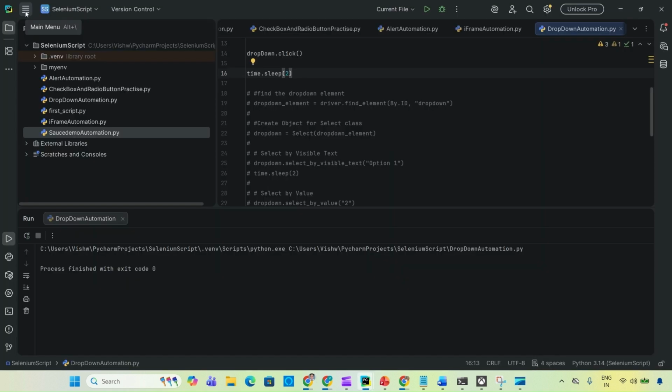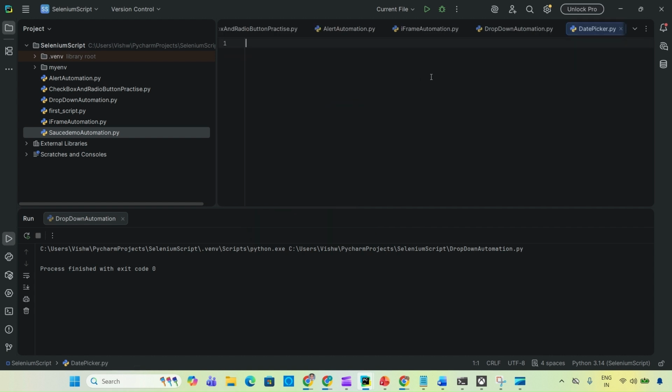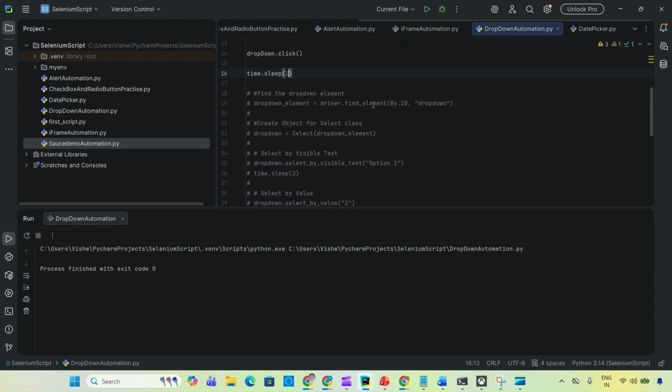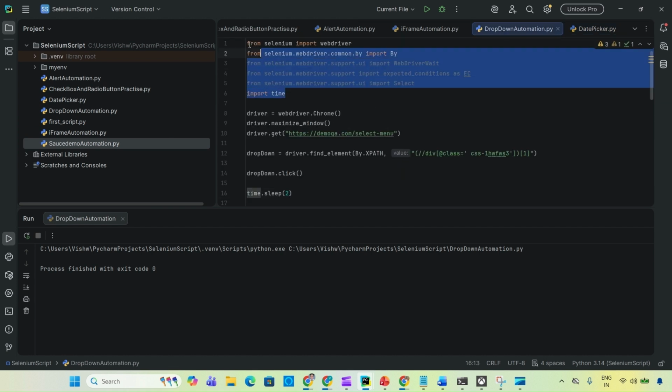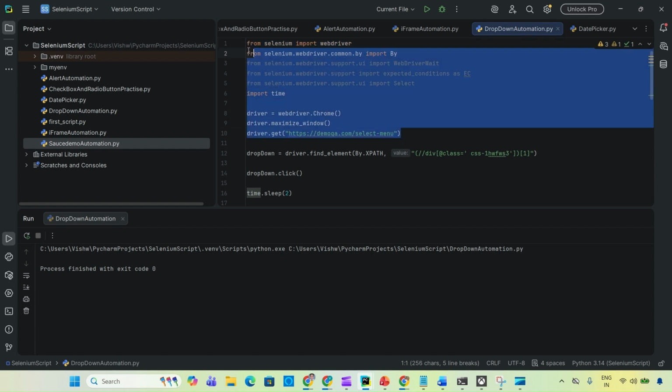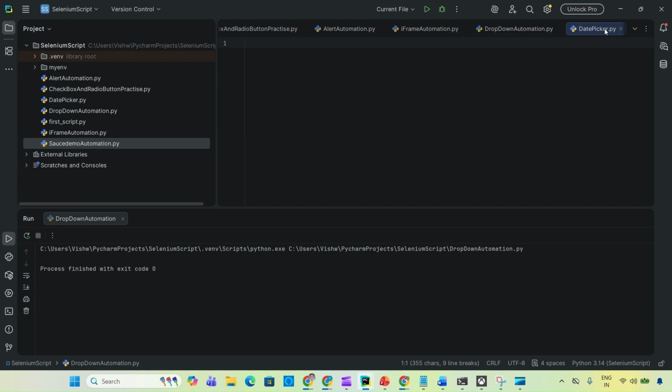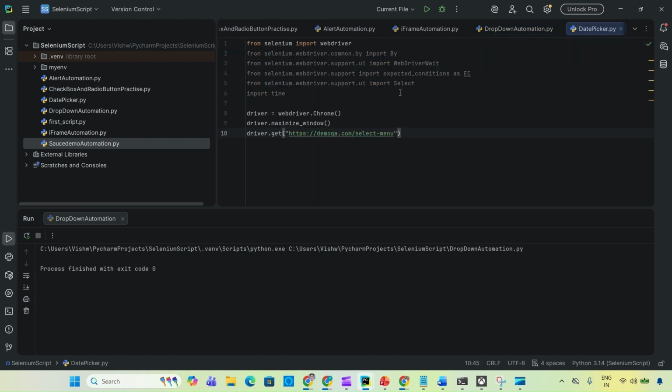In here, let's create another Python file. We'll go with new and inside it let's give this Python file the name date picker. Let's copy some code from our previous files also. We'll select all these imports along with the driver instance creation and put it over here. Now we will be taking this particular website, which is demoqa.com, and here we will remove select menu and say date picker.